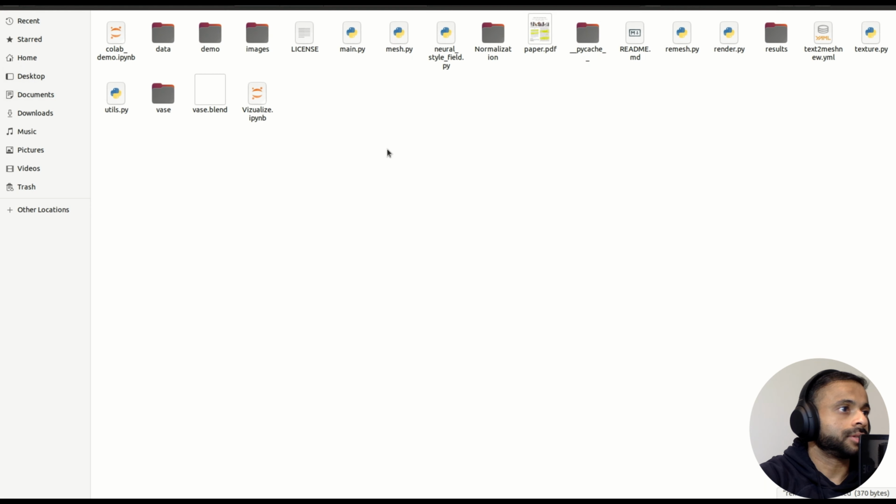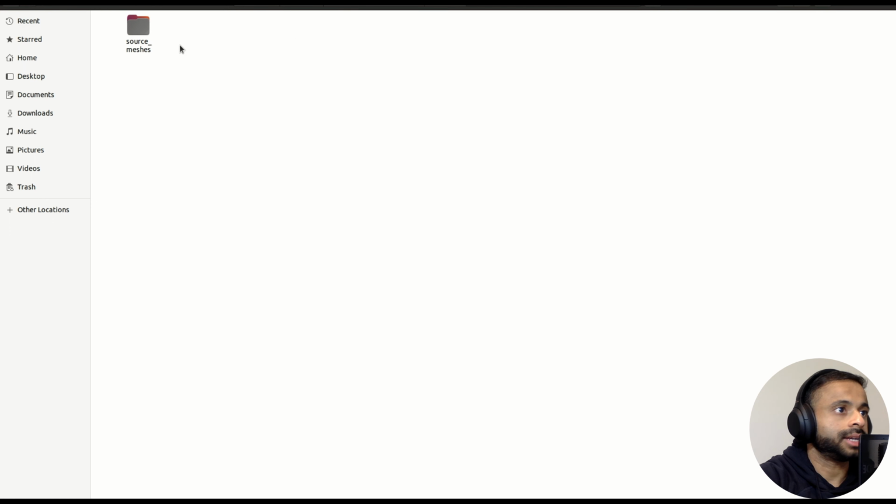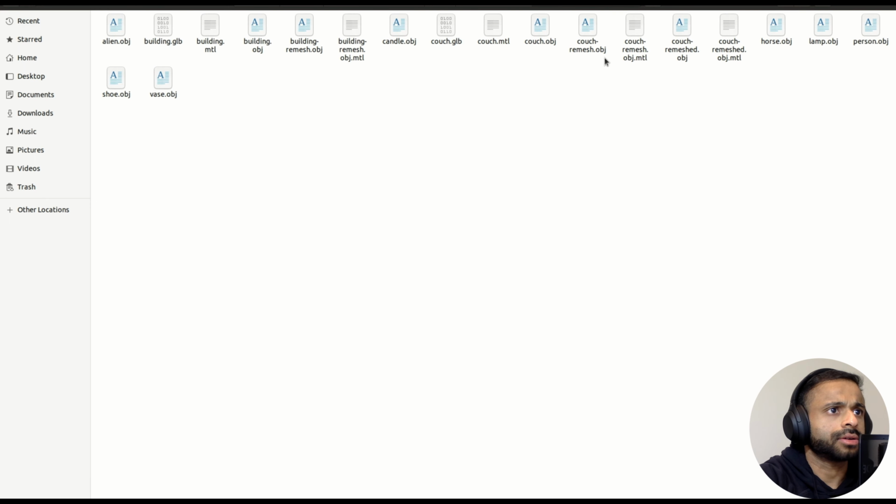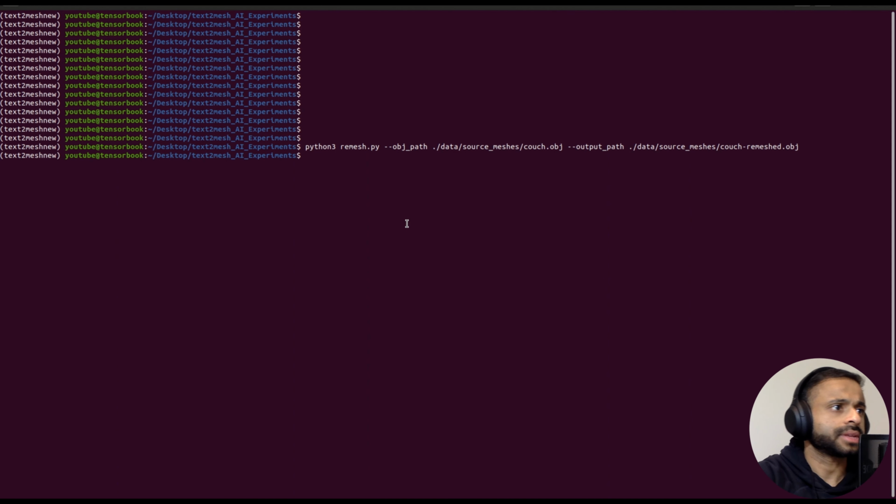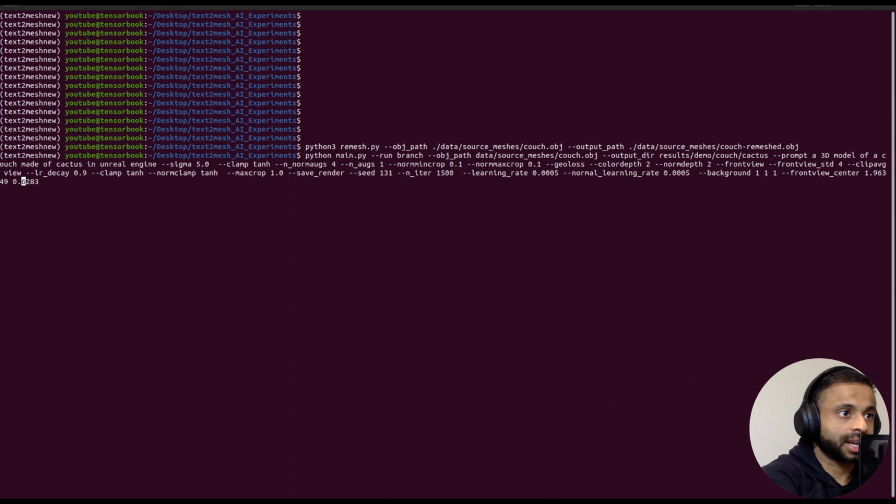So now you should be able to see that my data has a new file called couch remeshed. Initially I generated a couch remesh, which is why it's there. Now I generated couch remeshed, and you can also see that it generated the MTL file as well, which is the texture data. And I'll talk about the difference between them in a while. But now let's try our code once again, and this time instead of couch.obj, let's try couch-remeshed.